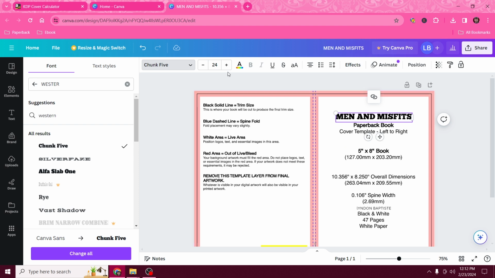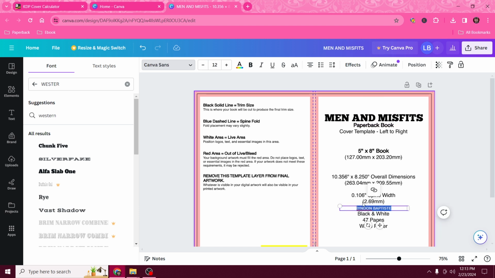For now, I'll work with Chunk 5, increasing the size of the text, making sure that it fits within the safe area of the book. Similarly, with the author's name, I will choose Chunk 5 and increase the size of the font. Do I want it on 2 separate lines? This creative choice here is yours.